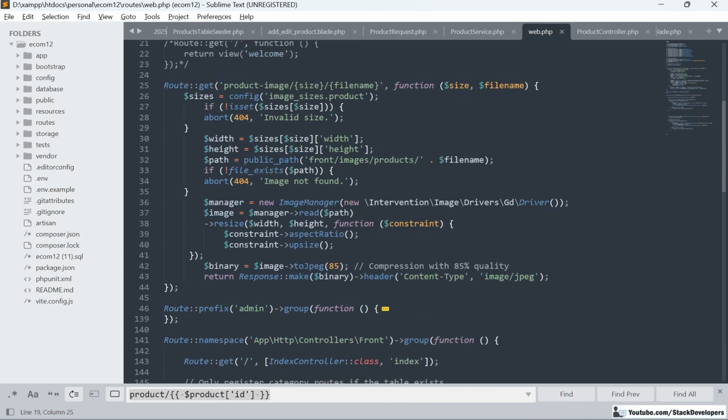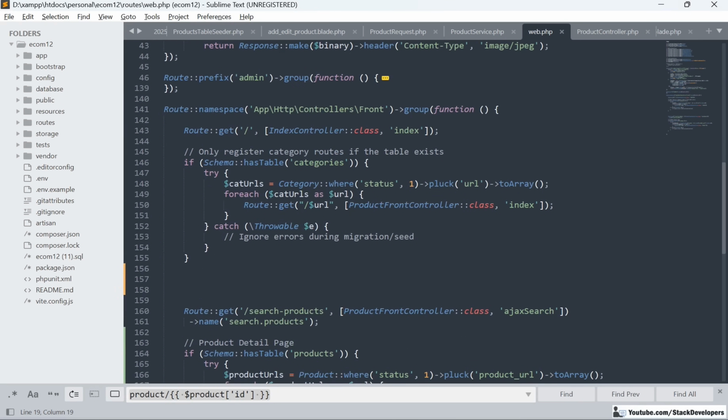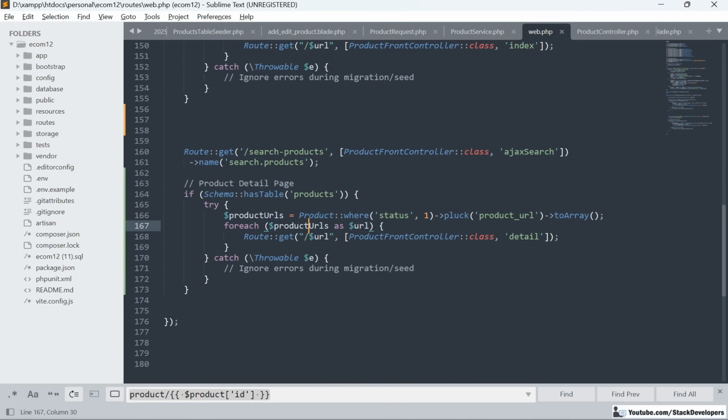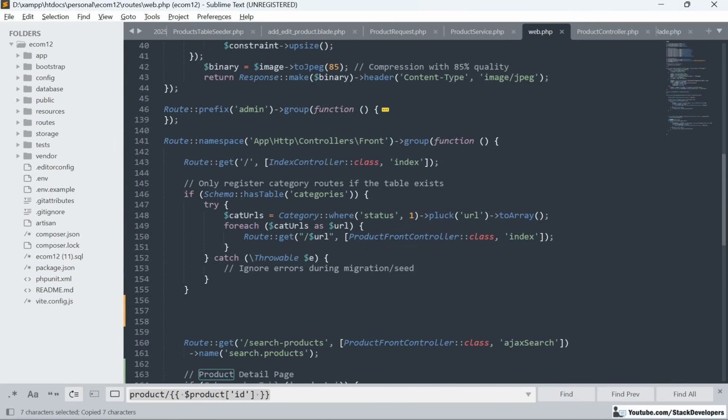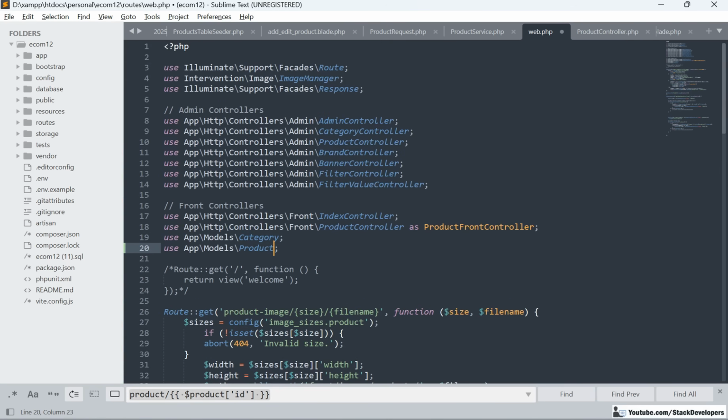So I found the issue here. It is not going because we have missed to add the product model here. Okay, so here you can see that we have added this, but this product model we have not added, like we have added the category model earlier. We need to add the product model as well at the top of the routes.